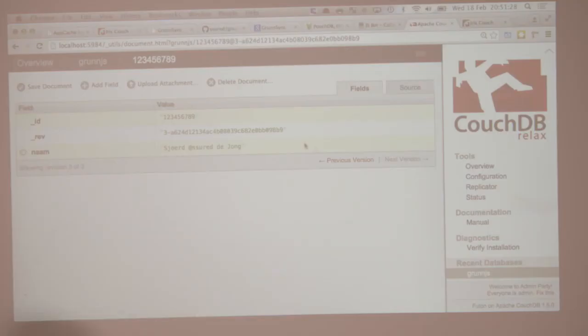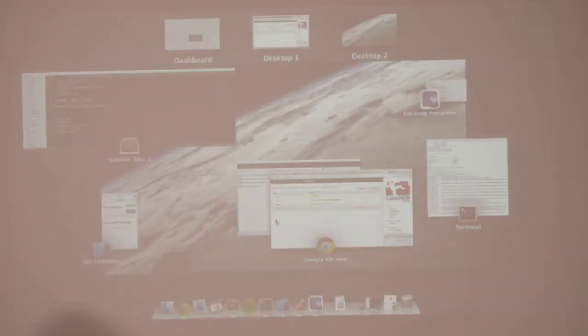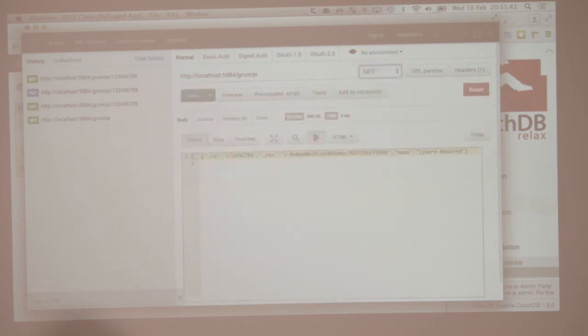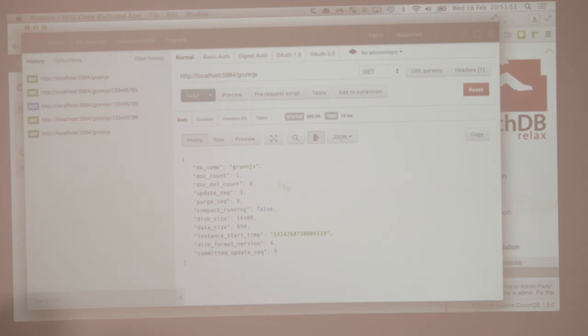Dit is een webinterface. Ik weet niet wie Postman kent. Maar daarmee kan je een beetje klooien met je REST interface. Als ik een get doe op die database, send, dan krijg je wat gegevens van die database terug, dat die GrunnJS heet. Er zit 1 document in. Dus dit is gewoon een API die heel makkelijk te parsen is.